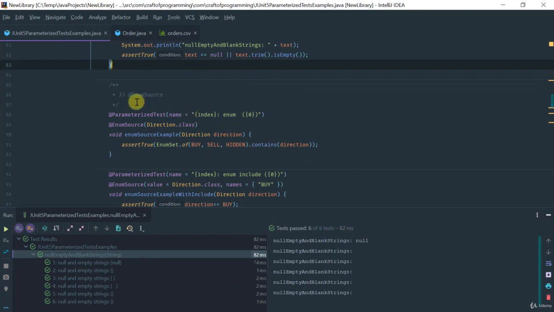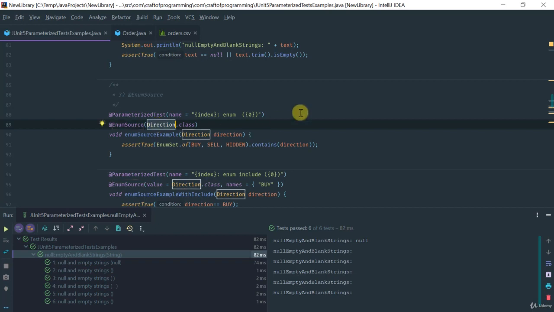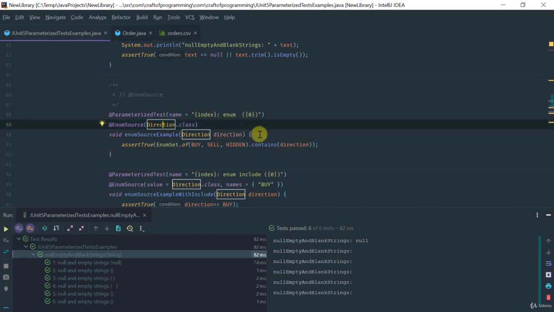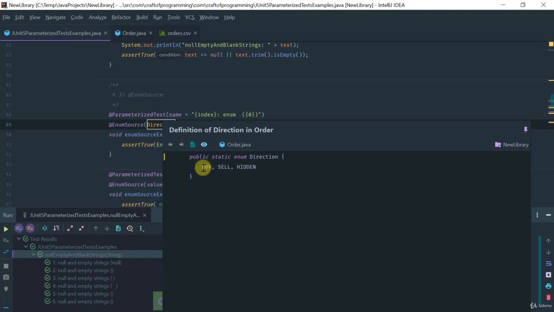So moving on, the next annotation is @EnumSource, and this annotation is useful for test methods that accept, like the name implies, an enum. The most simple case is you have your parameterized test and an EnumSource, you specify the enum, and in your test that accepts the enum, you are passed all of the possible values of that enum, and then you do whatever you want to do with it. In this particular case, the direction for the trade is buy, sell, or hidden. Hidden is in case you don't want to reveal whether you're buying or selling.